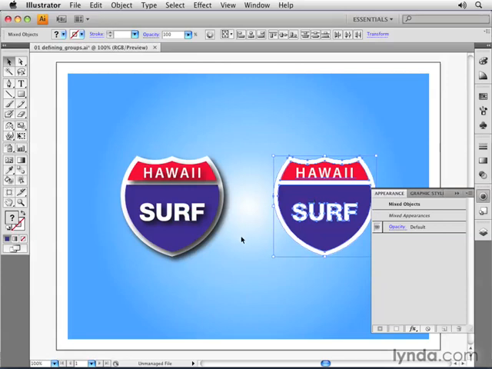So now that we have this core understanding of what a group is inside of Illustrator, let's learn a little bit more about how we edit these particular groups, which we'll talk about in the next movie.